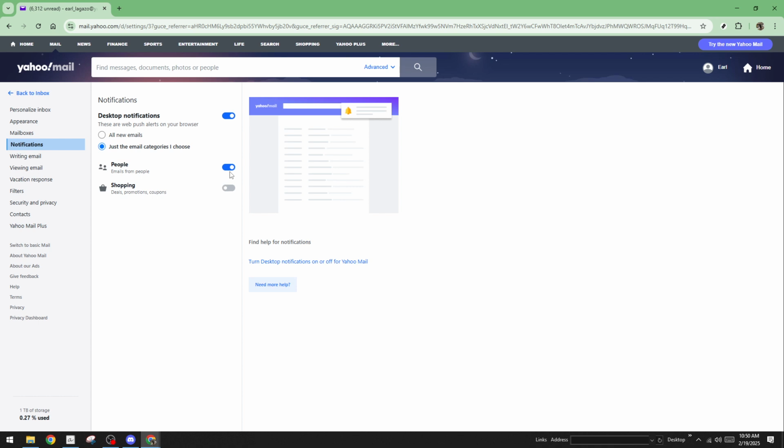And there you have it. You've successfully set up your Yahoo email notifications to only alert you about the most important emails. This setup will help you maintain focus and ensure that your notification distractions are kept to a minimum, allowing you to concentrate on what truly matters in your inbox. Remember, you can always come back to adjust these settings if your needs change in the future.